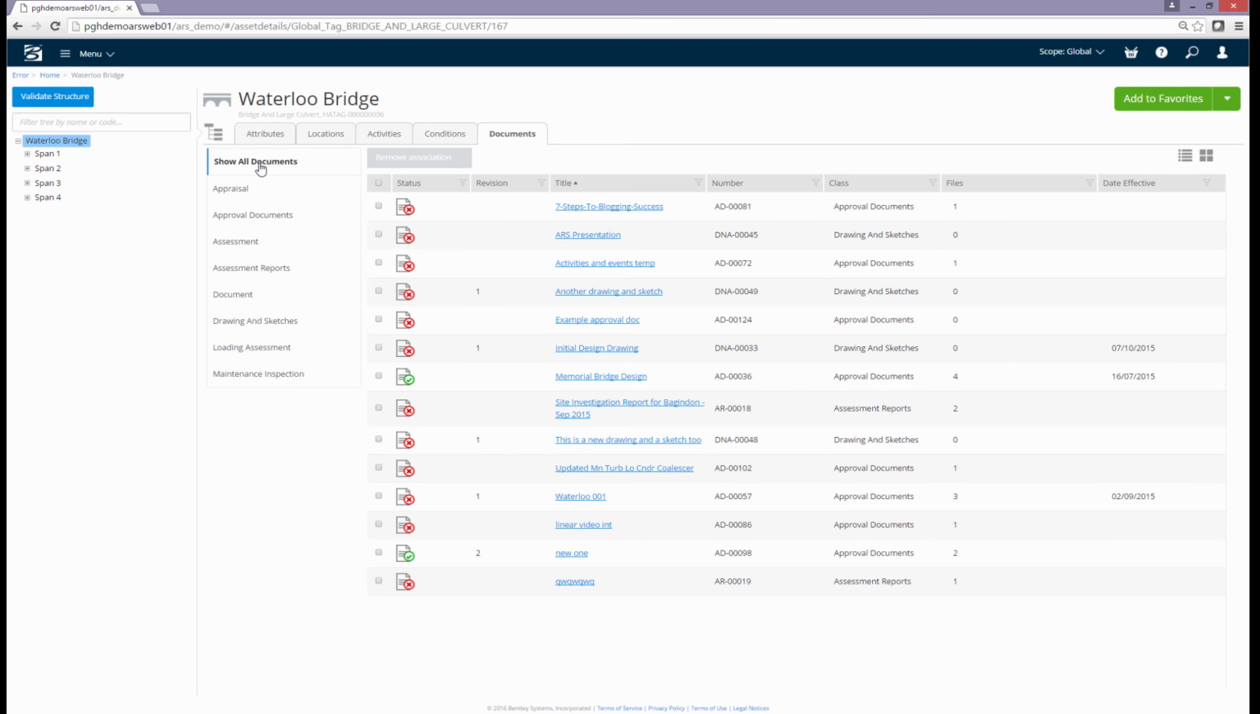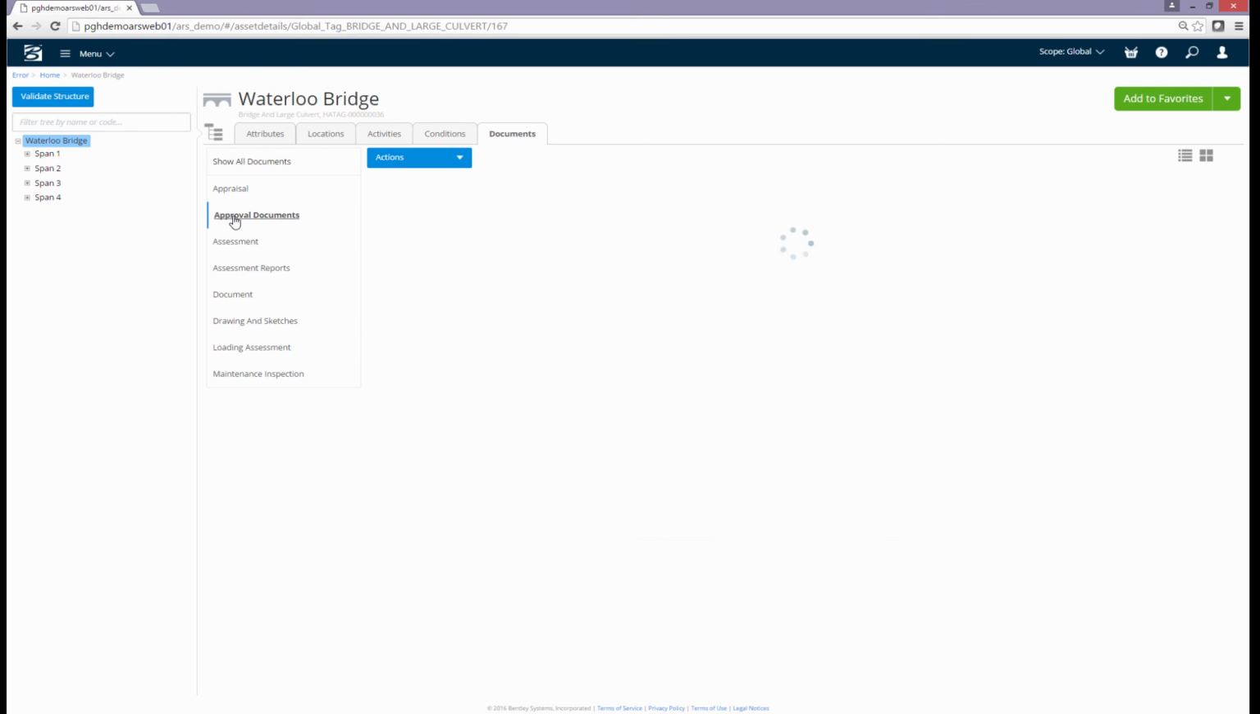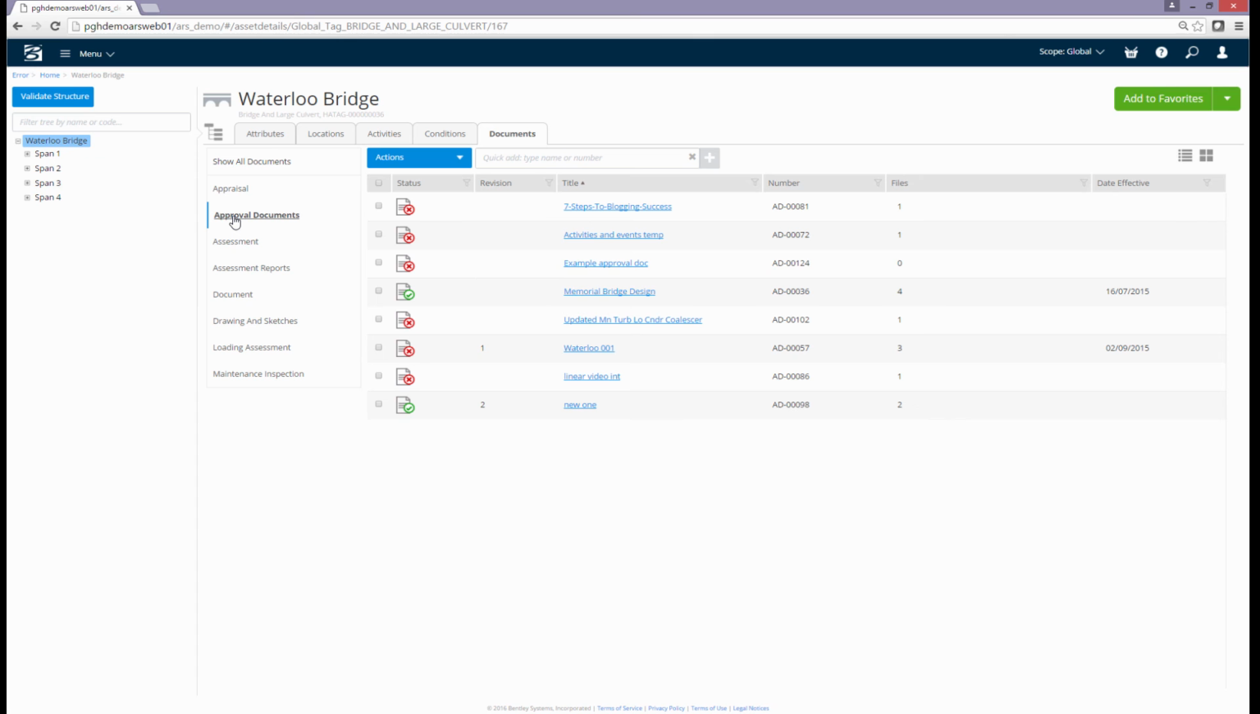We can see information such as the status code, which has got an icon to depict whether it's approved or unapproved, the revision number, the title, the document number, and also the number of files associated with the document itself. On the vertical menu, we can select a document class to look at the documents specifically of that class, approval documents, or drawings and sketches in this example.